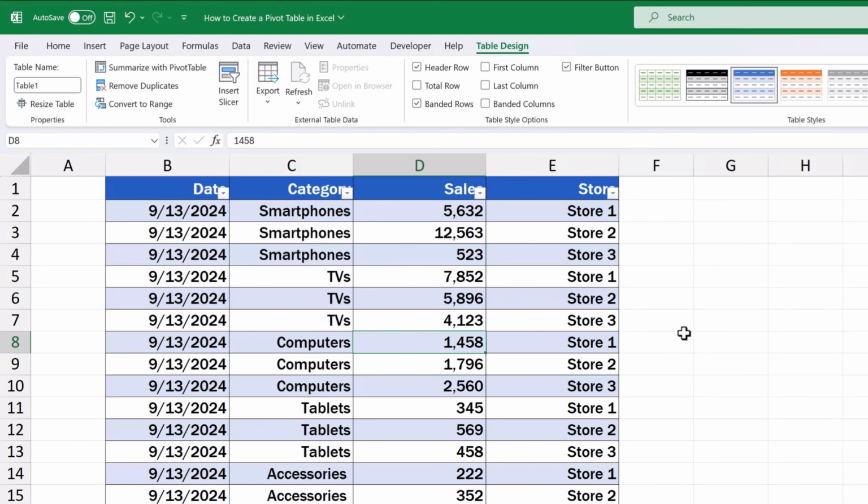To come up with an appropriate table title is also very useful. We can type, for instance, Sales Data here in the field Table Name. Assigning a title to a table means you'll gain a better overview of the data you're working with.